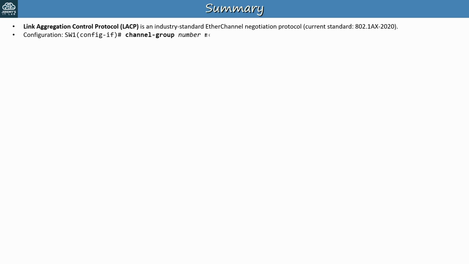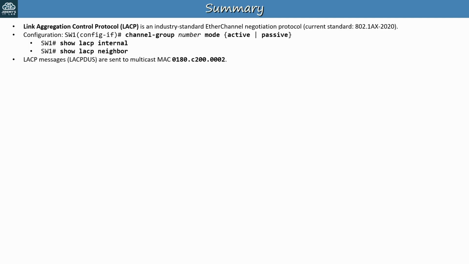LACP can be enabled in 2 modes, active or passive. Active actively sends LACP messages, and passive mode waits for messages from an active neighbor before replying. 2 useful show commands for LACP are show lacp internal and show lacp neighbor. Internal shows information about the local switch, and neighbor shows information about LACP neighbors, also called partners. LACP messages, called LACPDUs, are sent to the multicast MAC address 0180.C200.0002, the Ethernet Slow Protocol's MAC address.